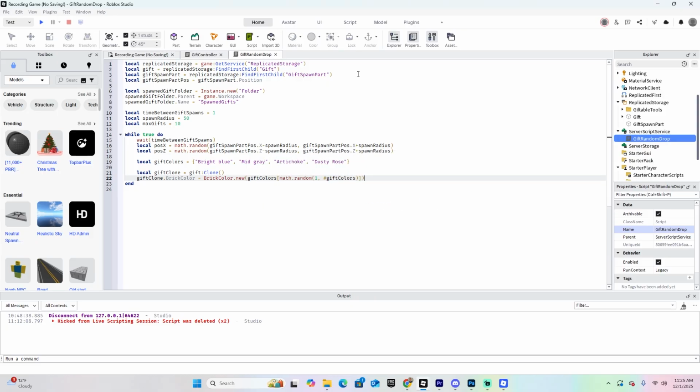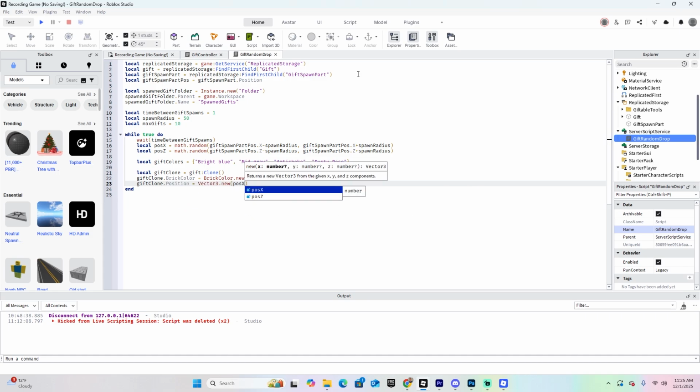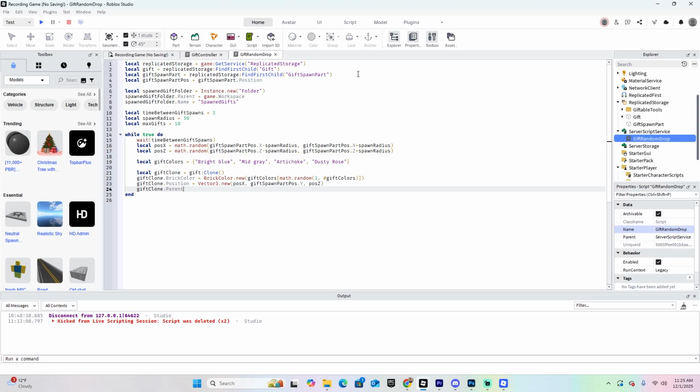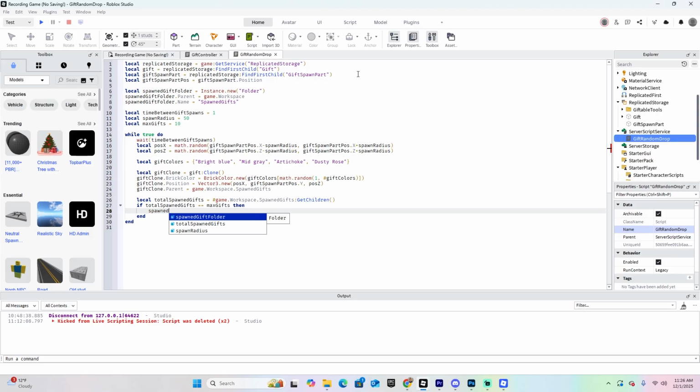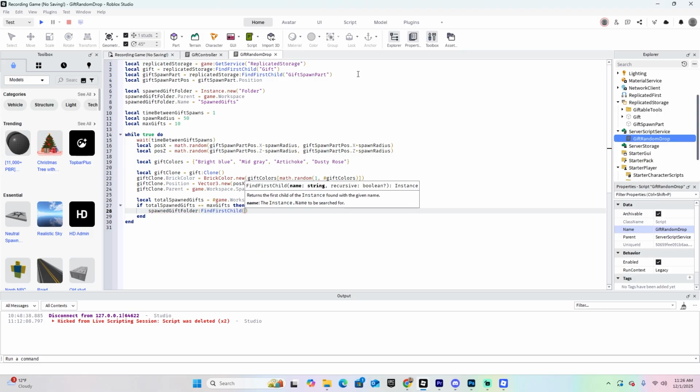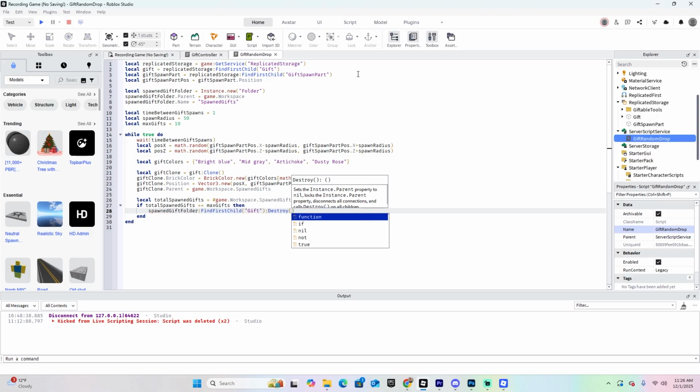giftClone.Position = Vector3.new(posX, giftSpawnPartPos.Y, posZ). giftClone.Parent = game.Workspace.spawnedGifts. Local totalSpawnedGifts = #game.Workspace.spawnedGifts:GetChildren(). If totalSpawnedGifts == maxGifts, then spawnedGiftFolder:FindFirstChild("gift"):Destroy().